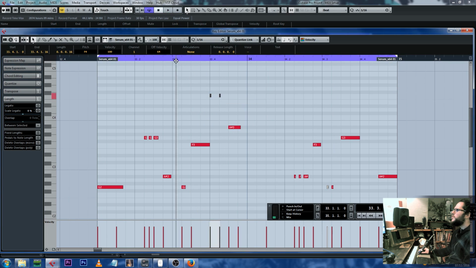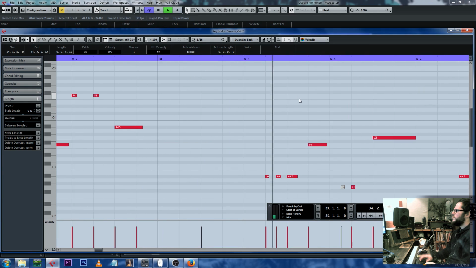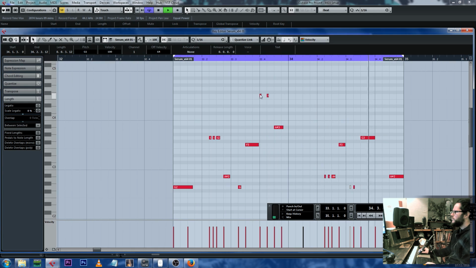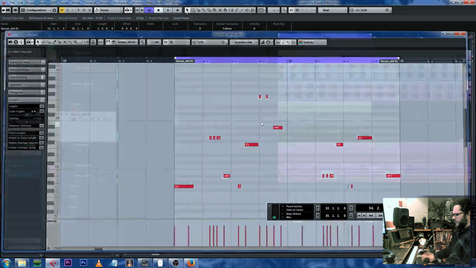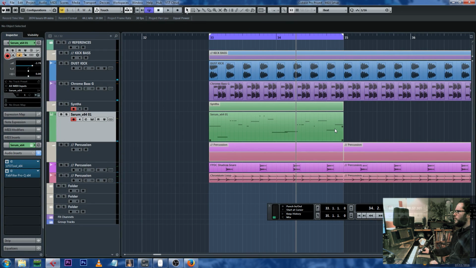Try and make these a bit shorter. Maybe a bit longer. All right, so that's something I think I'd be quite happy to move on with.